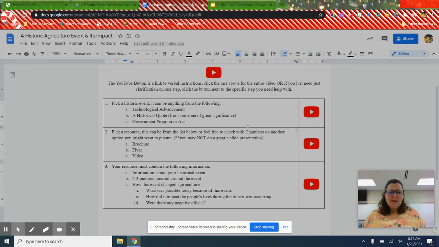Once you have that picked out, you're going to go to the next step: what your resource must contain. Your resource has to have the following information in it. First, information about your historical event. What was your historical event? When did it occur? Who did it? All that stuff. Then, 2 to 3 pictures focusing around the event. If you're picking a government program or act, try to find some pictures that depict that event, okay?